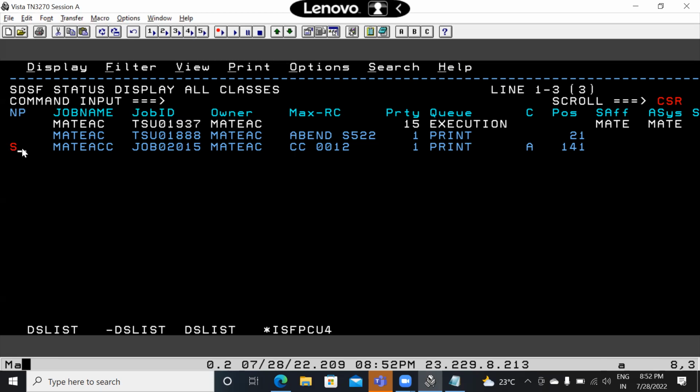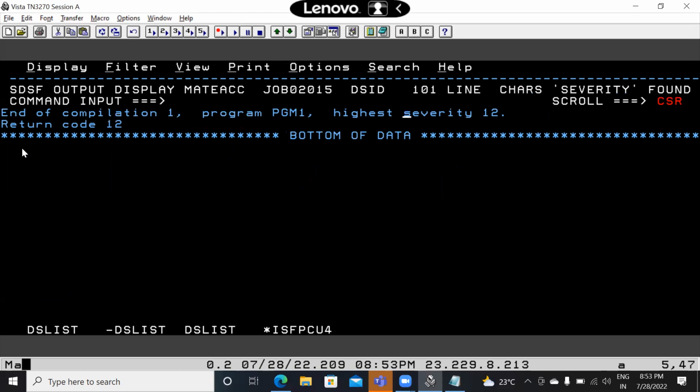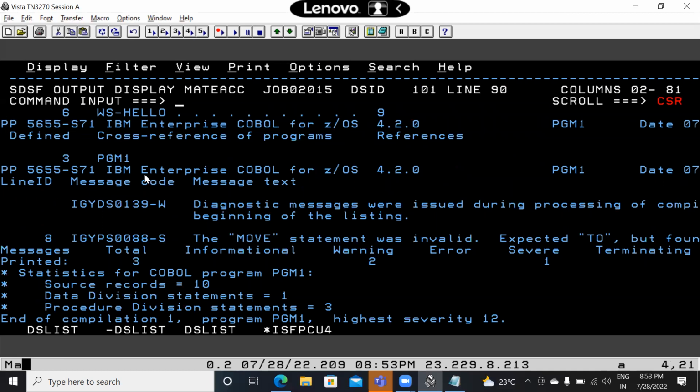Then enter the job name, and find on the word severity. Generally everything will be present with English words only. You can find on severity, and it will show error, warning, information like that. Severity is a word, so to find we use the F command, F space that word. We are finding on this word, like how you do a Google search. On this page it will find this word. So it is saying error here: move statement is invalid.